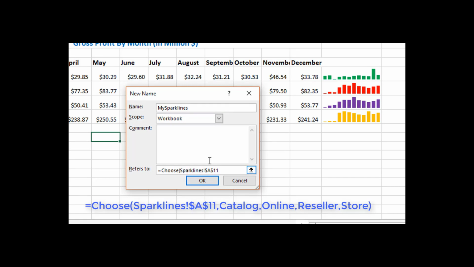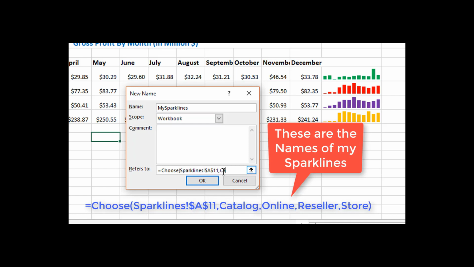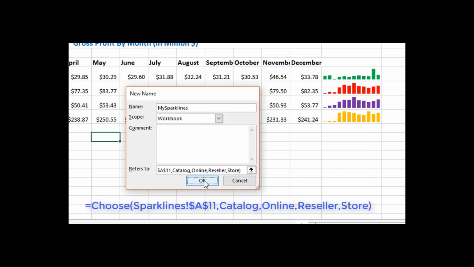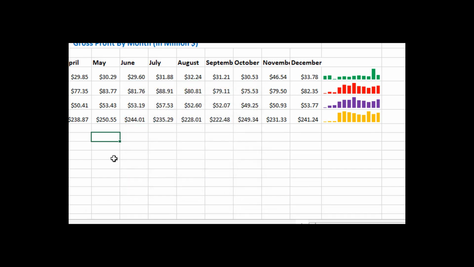So I'm using the sheet name followed by an exclamation mark and then A11, having the number coming from the combo box. Whatever you select from the combo box, it will return a number to A11, and I'm using it as the first argument in my choose function. And then I hit comma, and then I'm going to type the different values. The first one will be catalog if I select 1. If I select 2, I want to return online. If I select 3, I want to return reseller. And if I select 4, I want to return store. These are the 4 names I have. And then I hit OK, and I would have created my defined name.